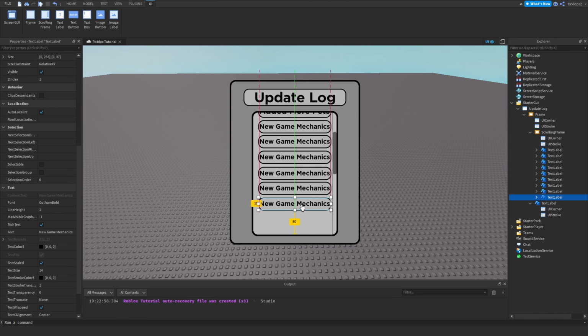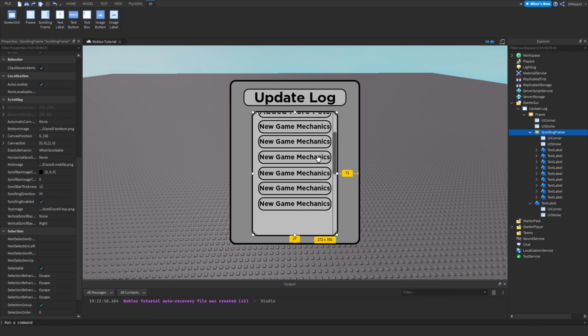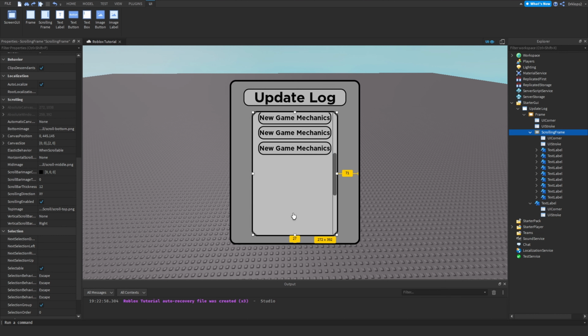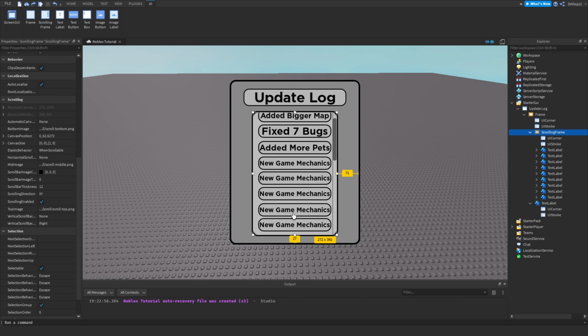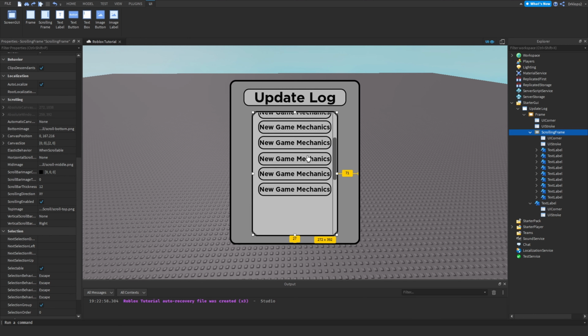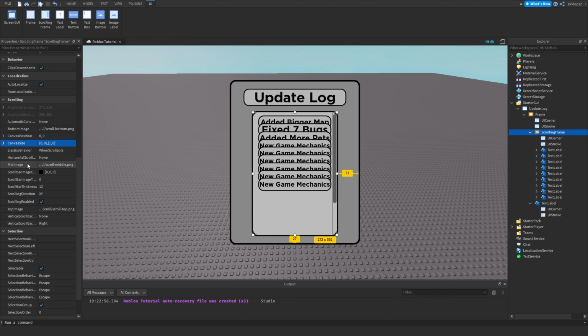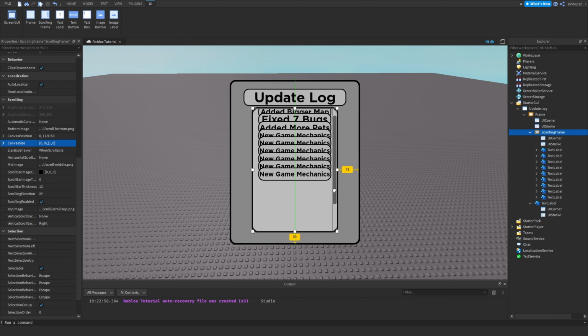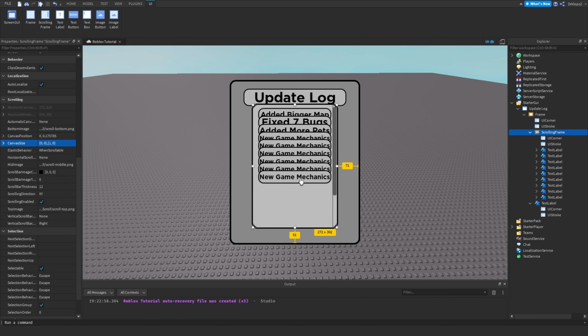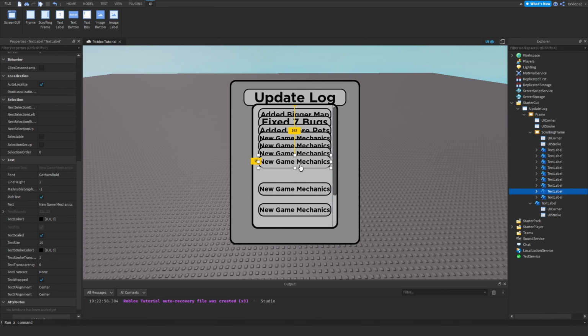There we go. Okay, so now let's say you want to stop your scrolling frame down here, because now you have a lot of this stuff, and if you keep duplicating, nothing new will happen. So how you're going to want to fix this is canvas size. You're going to have to go into the canvas size and pretty much play around with this. So there you go, you made a smaller canvas size.